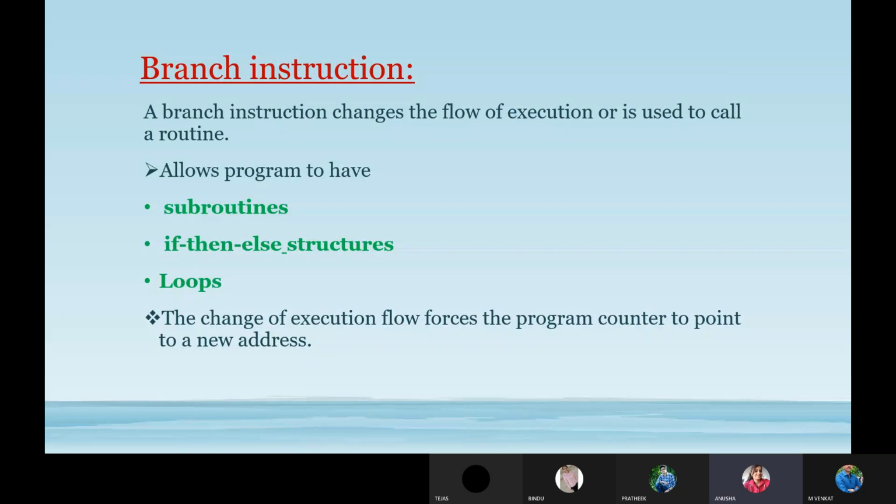A branch instruction changes the flow of execution or is used to call a routine. A branch instruction in a computer program can cause a computer to begin execution in a different instruction sequence, and thus divert from its default behavior of executing instructions in order. Mechanically, a branch instruction can change the program counter of a CPU, and it allows the program to have subroutines, if-then-else structures, and loops. The change of execution flow forces the program counter to point to a new address.